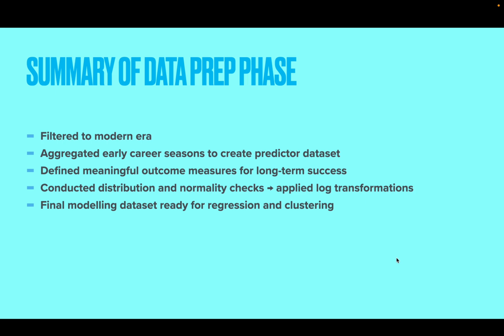So the summary of the data prep here for the linear regression: I filtered to the modern era, aggregated early career seasons to create a predictor data set, defined the meaningful outcome measures for long-term success, conducted distribution and normality checks, applied log transformations, and now have a final modeling data set ready for regression and clustering.